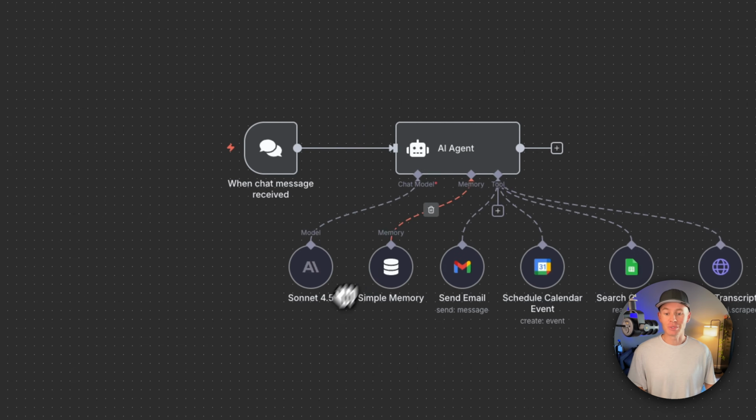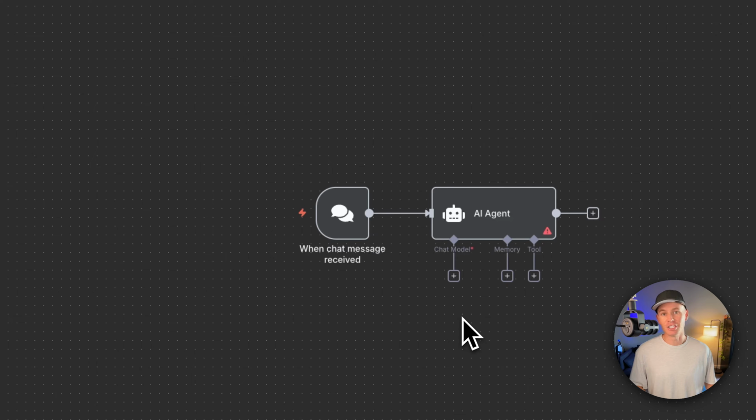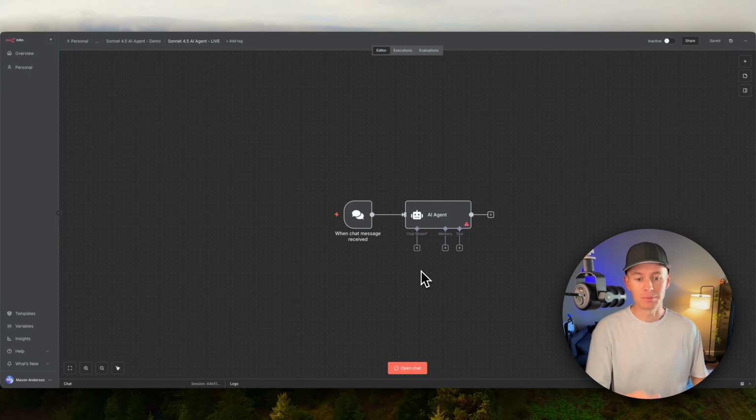Let's build an AI agent using the new Claude Sonnet 4.5 model. Most people think that building out an AI agent is really complex, but it's really not. Let's build one really quick.